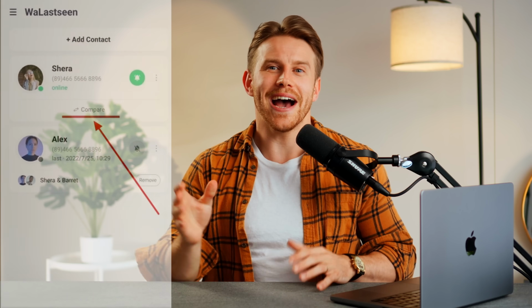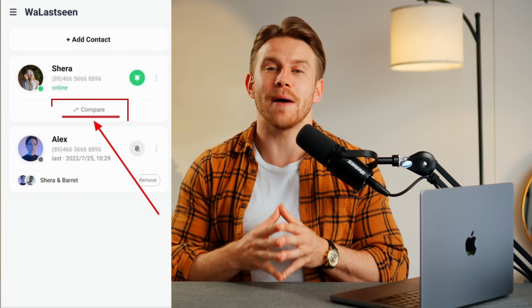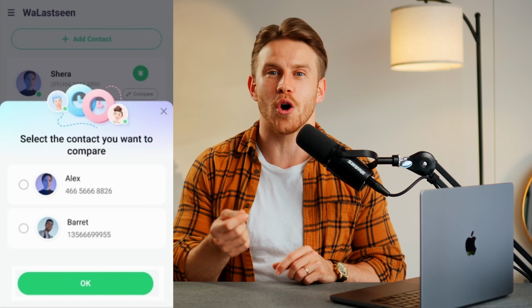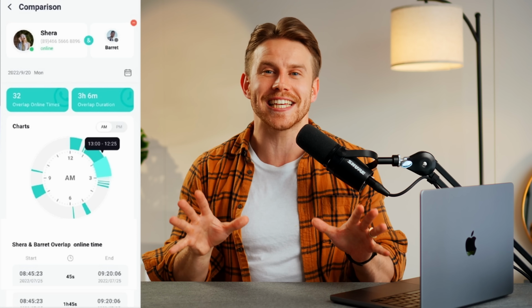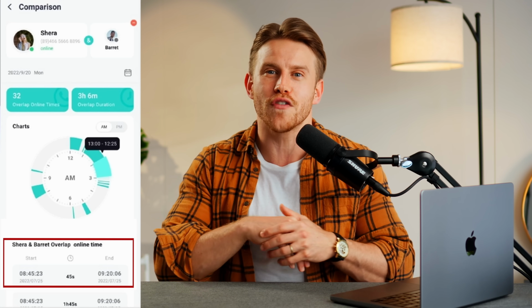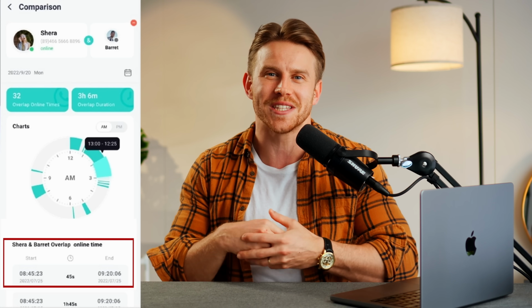Step 2. Now that both contacts have been added, tap the Compare button and confirm the contact selection by choosing the OK button. This app will then share statistics that show the online overlapping times of both added contacts.